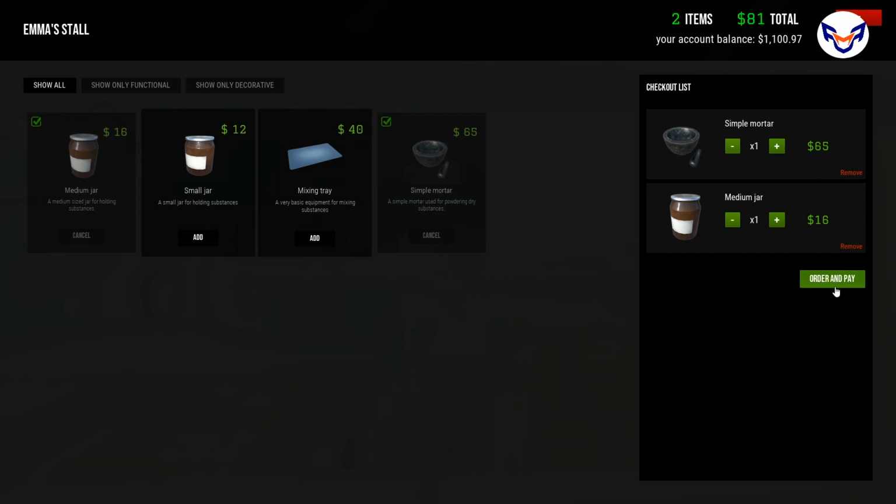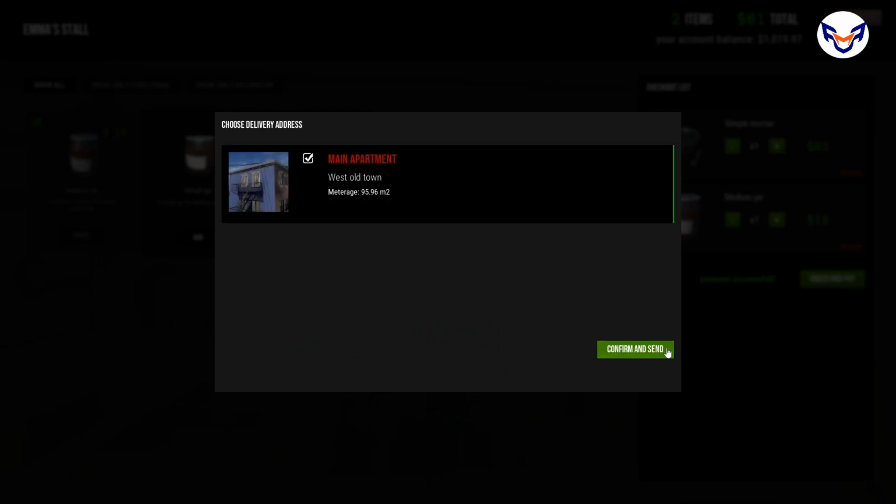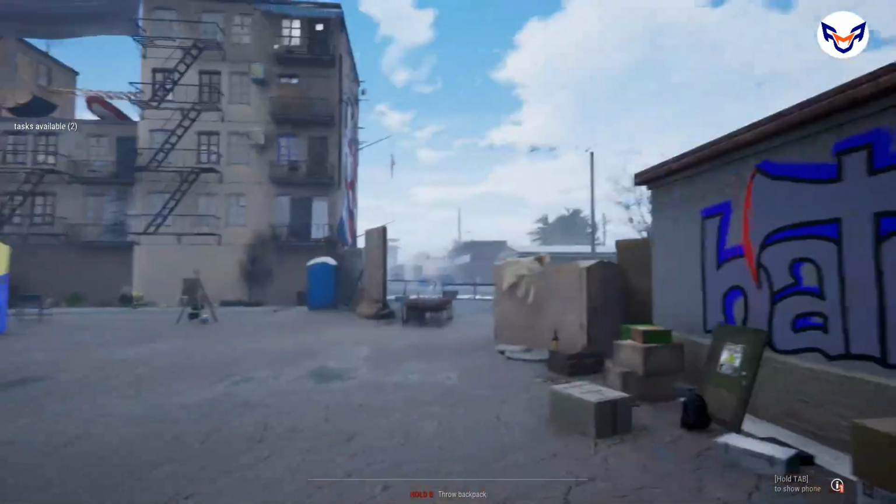Now I can order and pay, but these things you buy using your account balance. This is the money you have in your ATM. So order and payment is successful. Okay. Now it'll ask us where we want it delivered. I'll choose our main apartment, confirm, and send. Now it'll be delivered there.